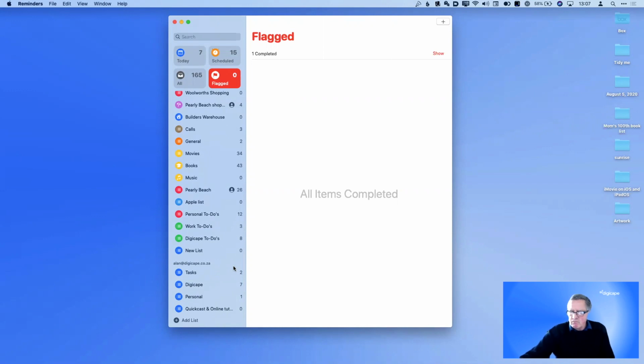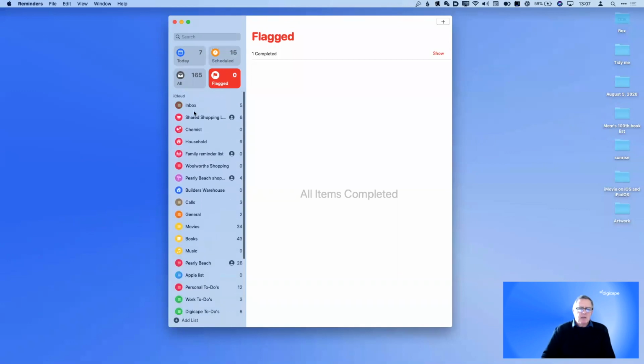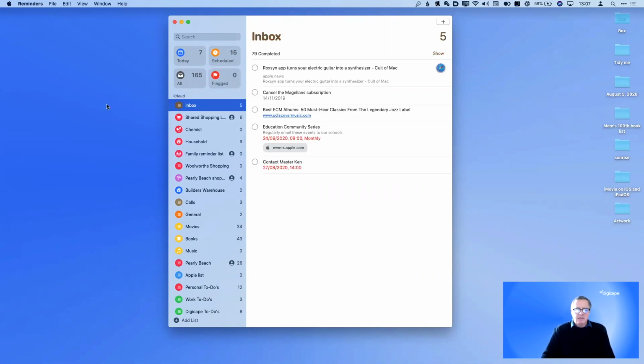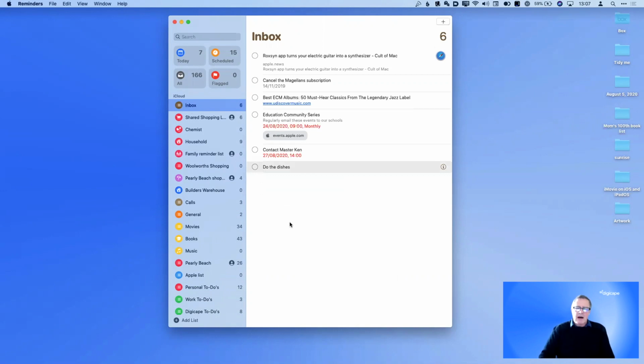So let's move into how we create reminders. There are a number of ways of creating reminders. We can add a reminder into the appropriate list. So if I wanted to add something to my inbox, I could just select it, click plus, and now I've got something that I can add in here. So, do the dishes. And I've just added this to my inbox list. It's as simple as that. I can also get information into my reminders from apps.